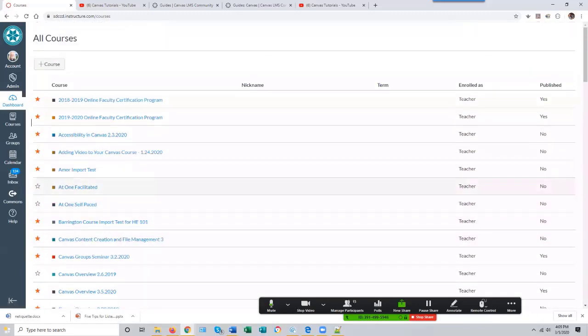And your management of your dashboard is done from here by clicking these little stars. If you want to put a course on the dashboard, you click and light up the star. If you want to remove it, you unclick it. So I can remove stuff. I don't need that one. This one I probably still need.